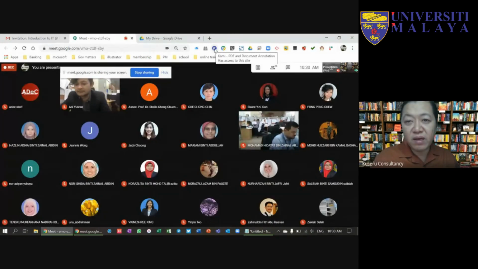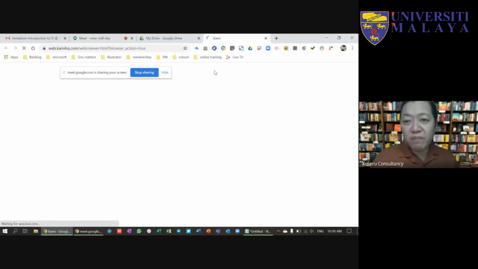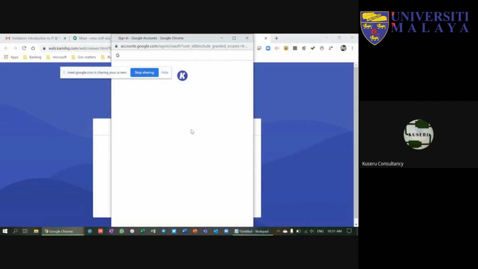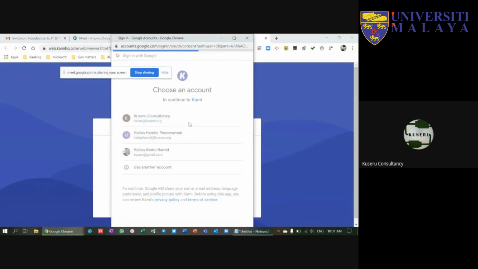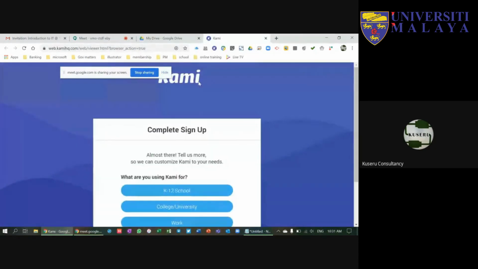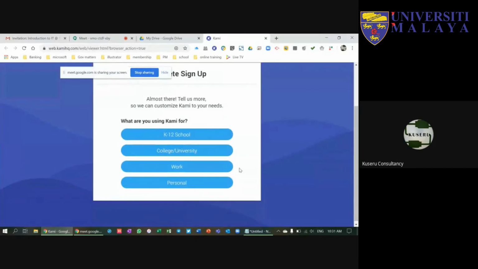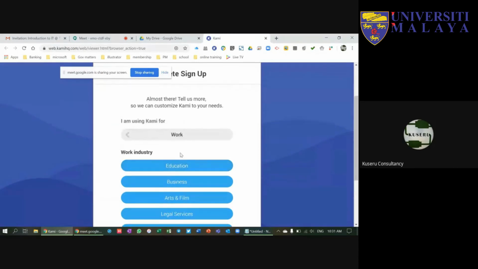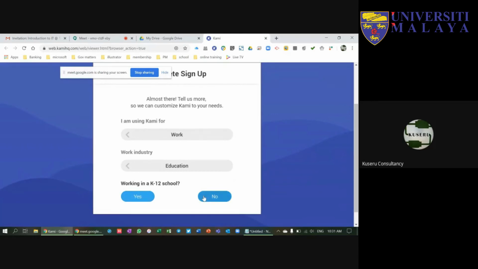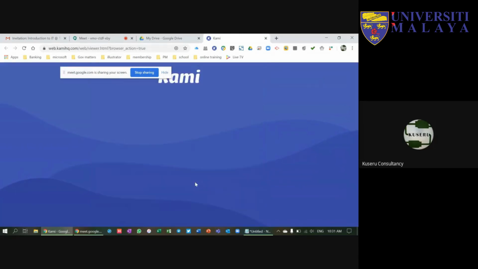Yeah, this one, PDF and document annotation. If I click this one, it goes to another site. Oh, I need to log in. Yeah, I need to log in with Google. Let's try to log in from here. Then allow. Okay. For work, education. No. Finish.